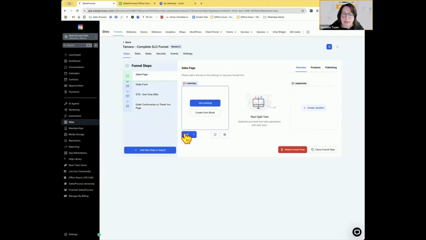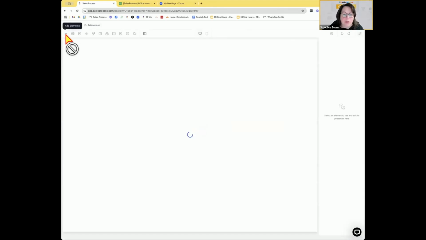So on our sales page, when we build that, basically what you're going to have on your page is sort of 3 sections. And a sales page is where all of your selling happens, right? This is where all of your copy happens. This is where you talk about the struggle that your client has.